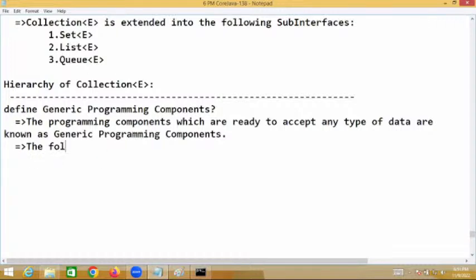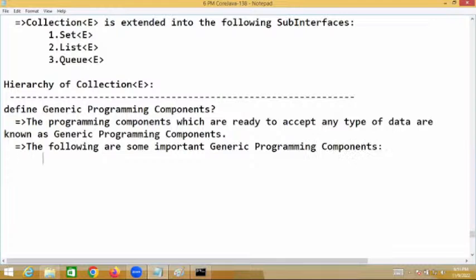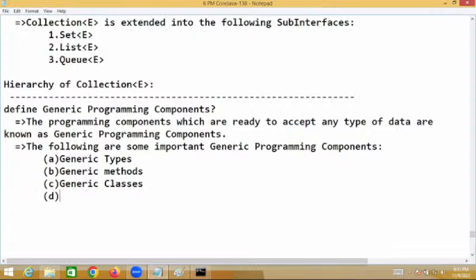The following are some important generic programming components: generic types, generic methods, generic classes, generic interfaces.